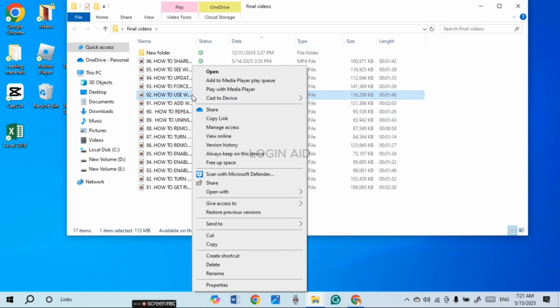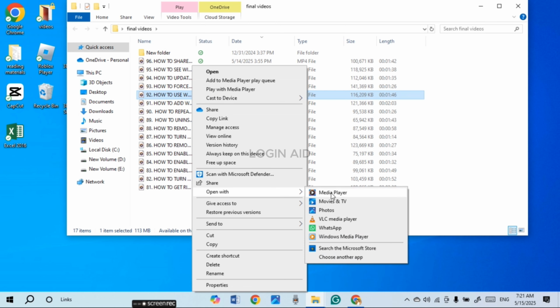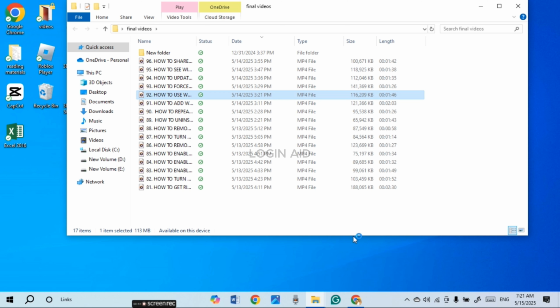Now you'll be able to find several options like open, add to media player, play queue, play with media player, cast to device, etc. You can also click on the option play with media player and this video will be played with the media player, or instead of that you can also click on the option open with. Now you'll be able to find several options over here. Find the option for Windows Media Player and click on it.